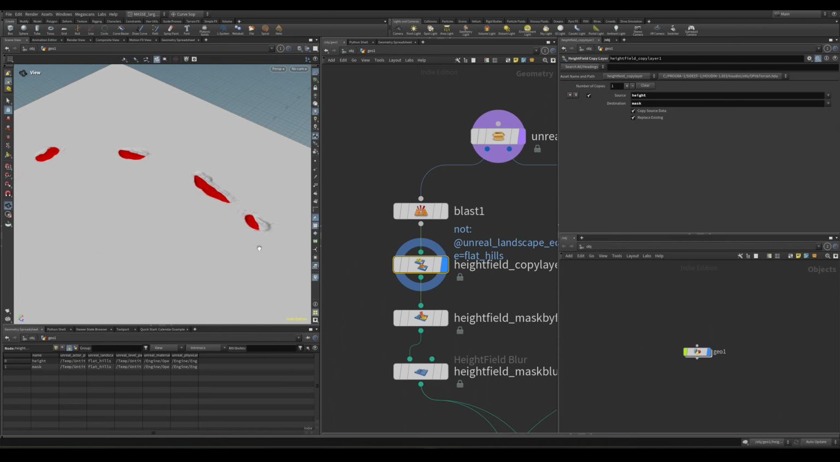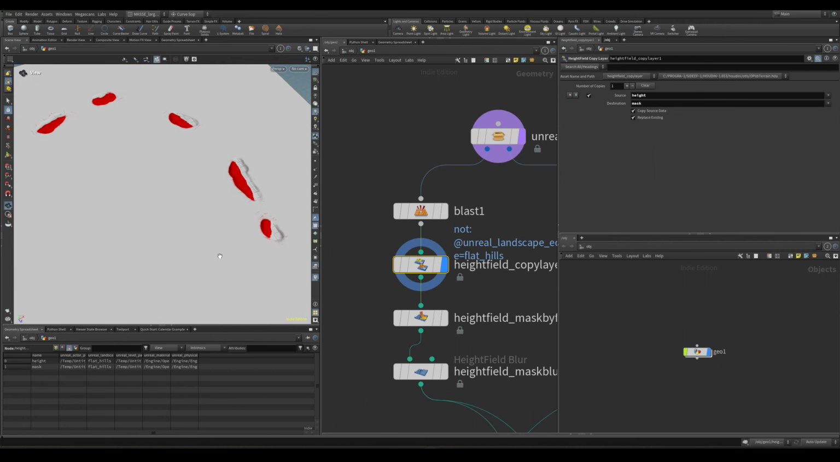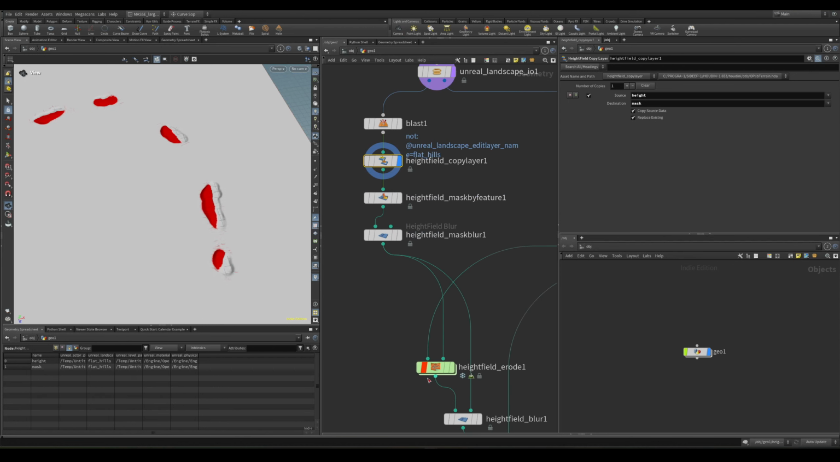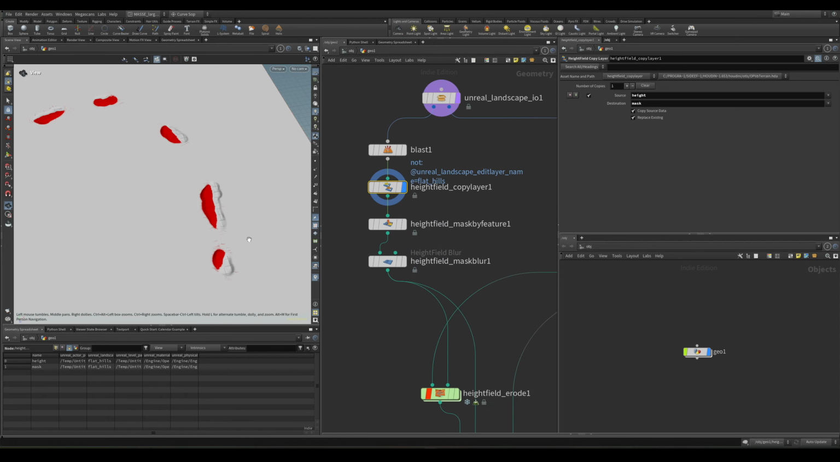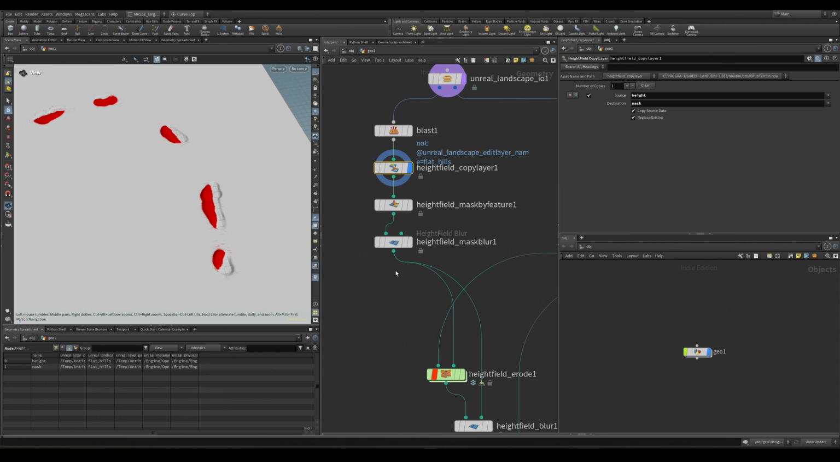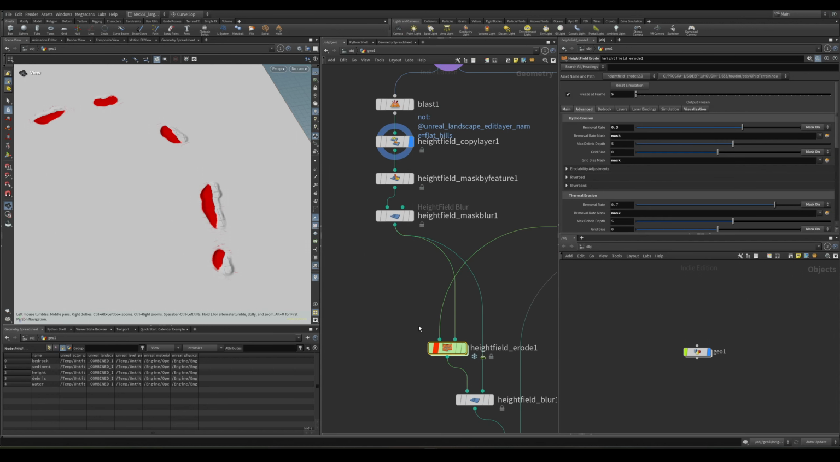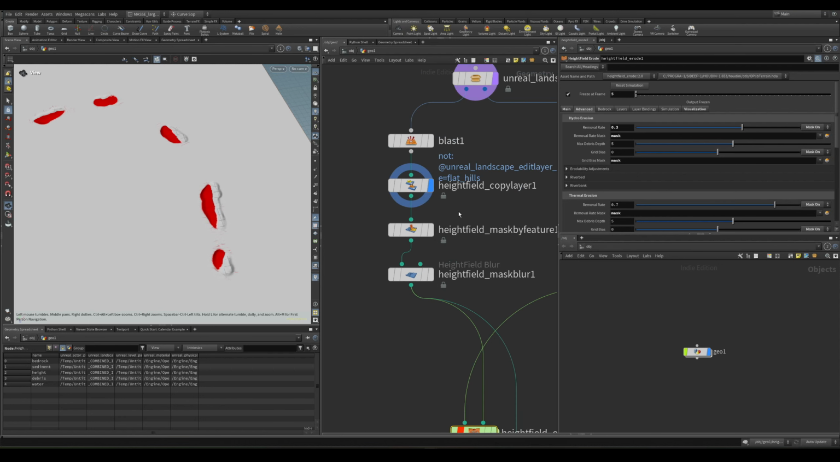Whenever the mask is 1, it's going to apply any changes to it with something like a heightfield erode node, and where it's 0, it's not going to do any changes, and anything between that is basically interpolated, to control the scale of the effect.